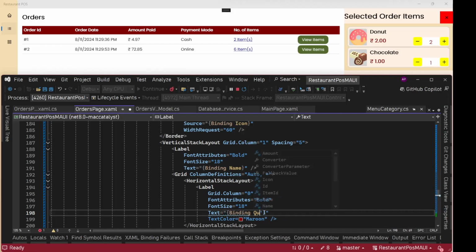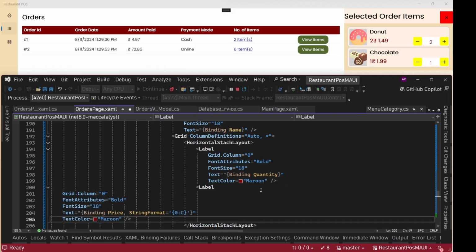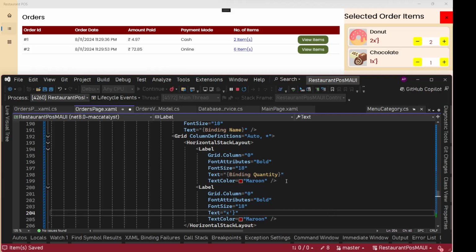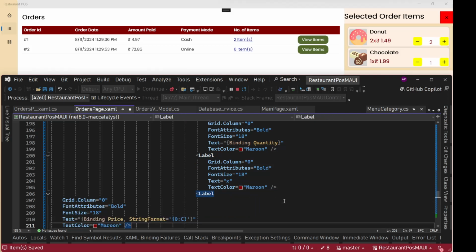Quantity. We have item. Why don't we have quantity? Quantity, QUAN. Yeah, the spelling is correct. Okay, we have quantity with this two. After this, we are going to have, let's say, the cross multiply icon. So I'm going to have X here, 2x, and then the price.